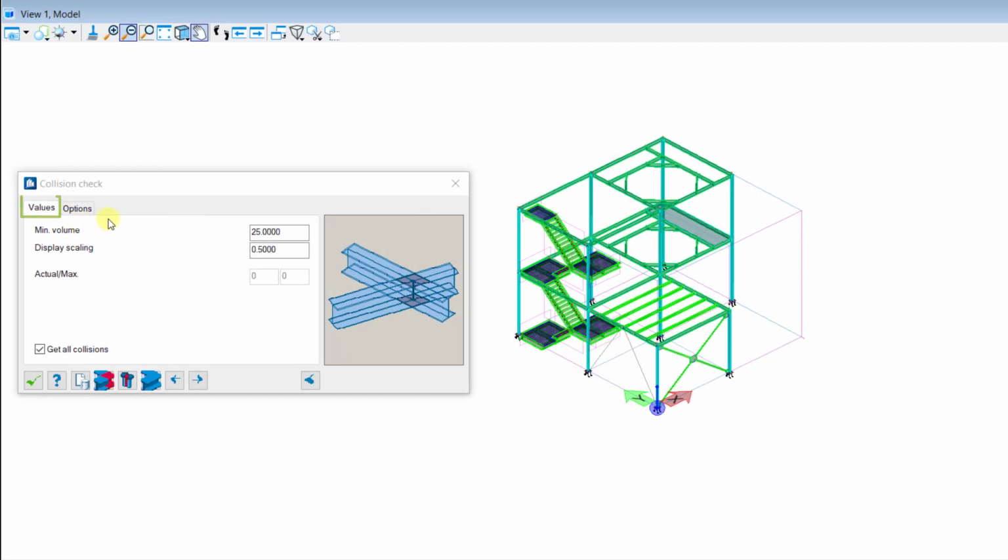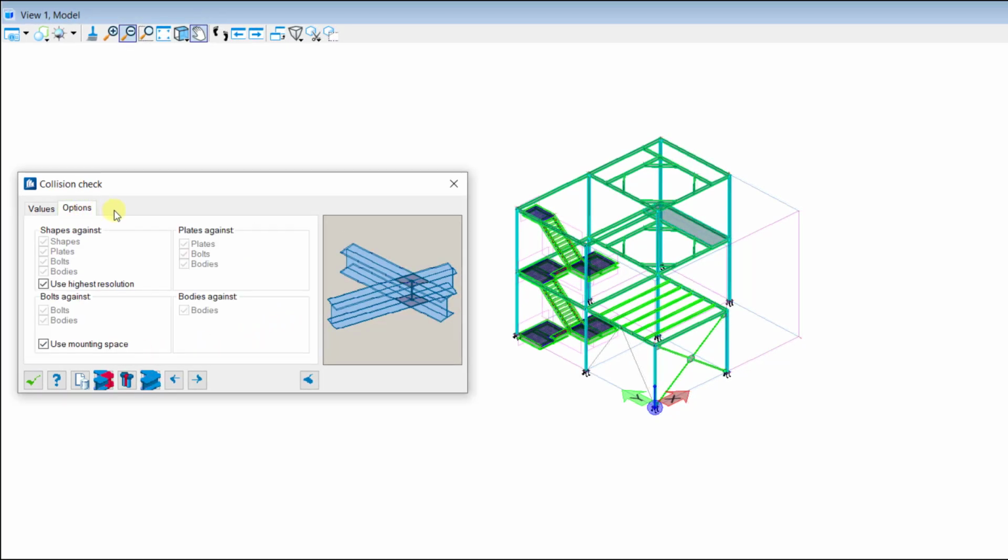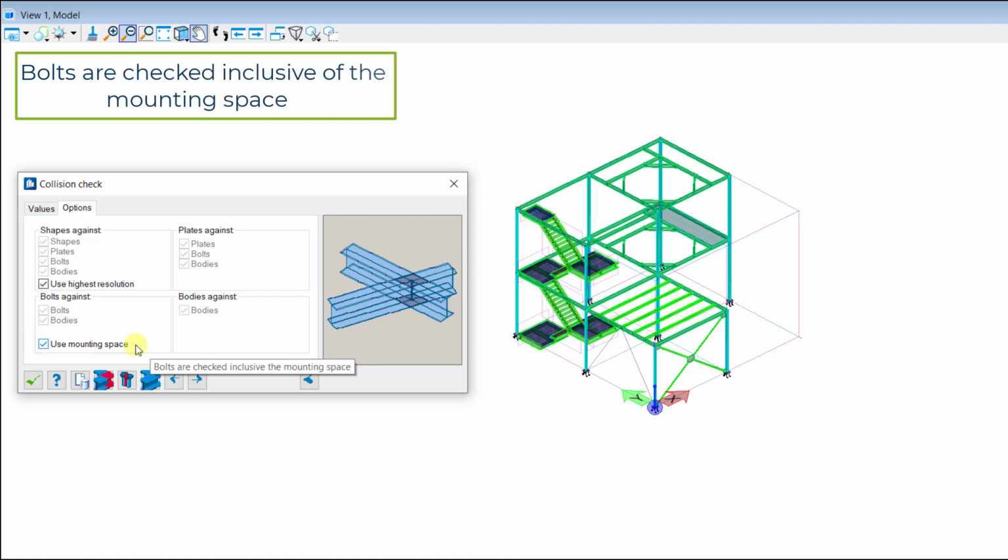Under the Values tab, you can set the values for the minimum volume to which collision gets sized. You can also set display scaling to zoom to the section containing colliding parts. In the Options tab, you can control or preset which elements need to be checked against other members. You also have the option to include or exclude the mounting space.